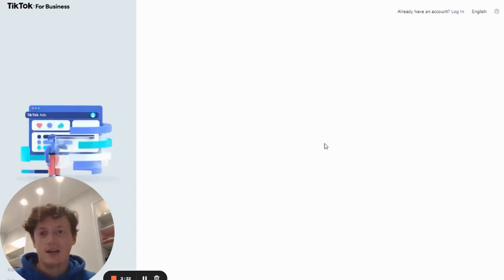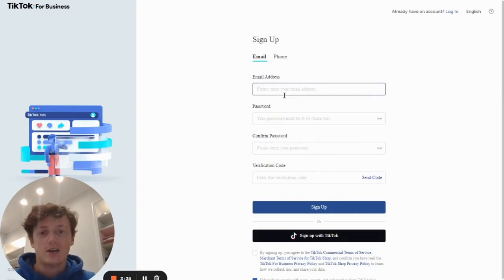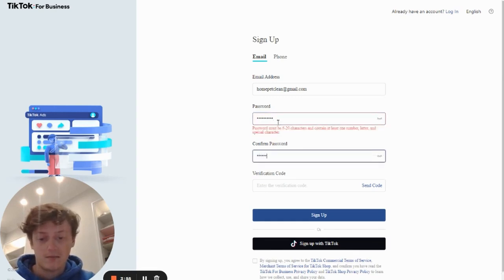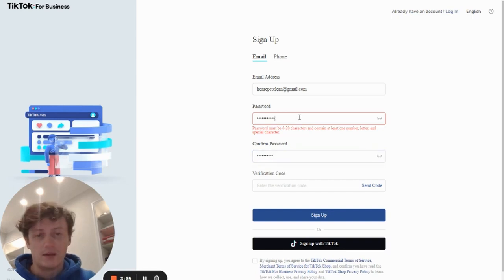I'm going to have to pause it every now and again so you don't see all of my details. So you're going to have to put in your email address. We're going to use an email address from an old store I did about 5 years ago. You want to use an email address that you have access to, that you will be able to log in and use. Then you want to give yourself a password. I need to give it a special character as well.